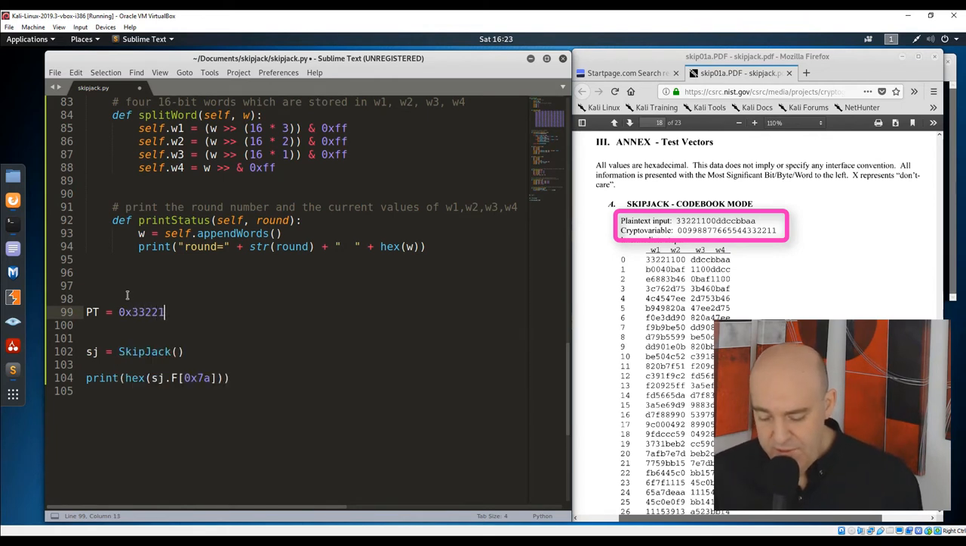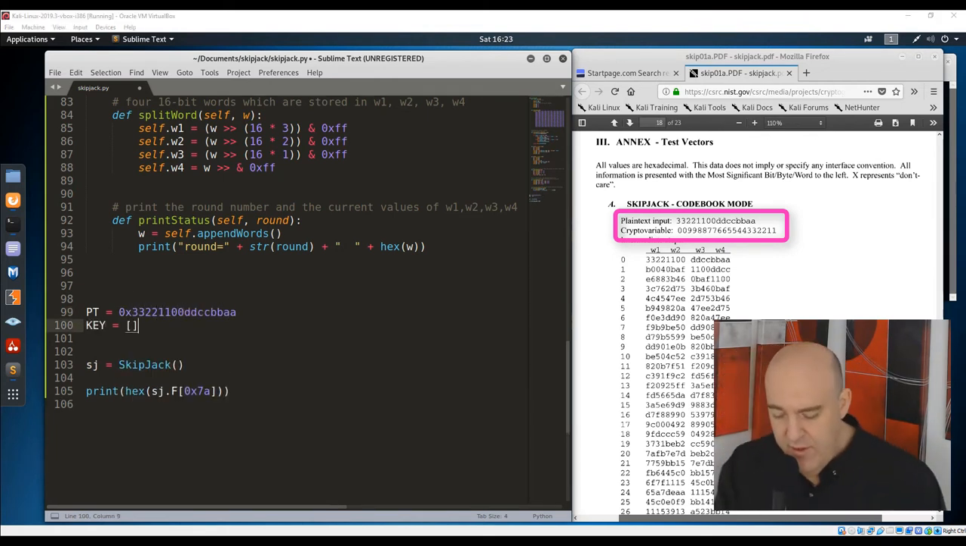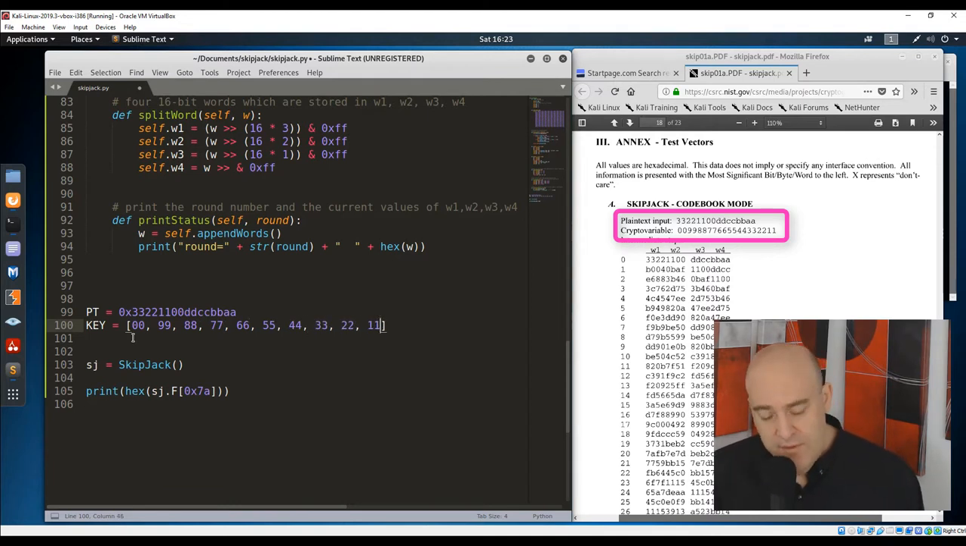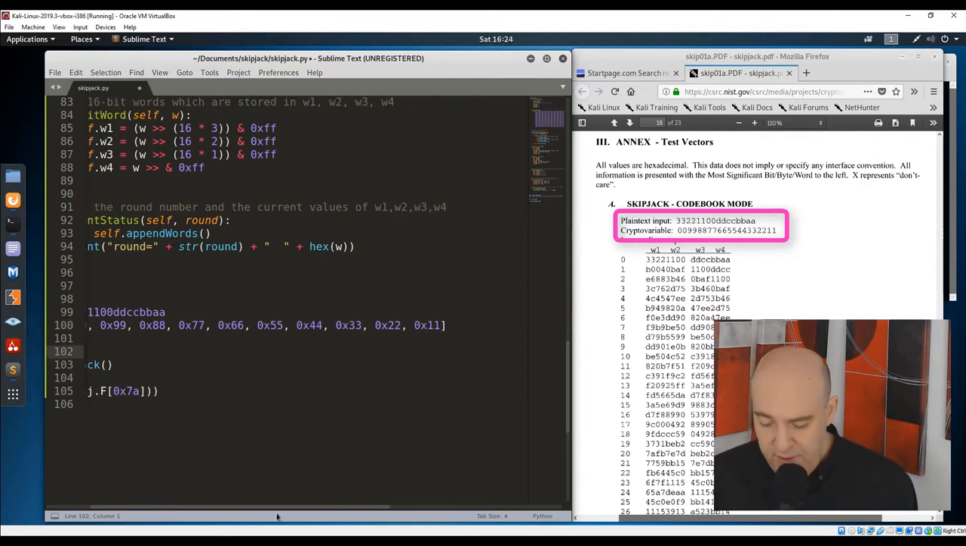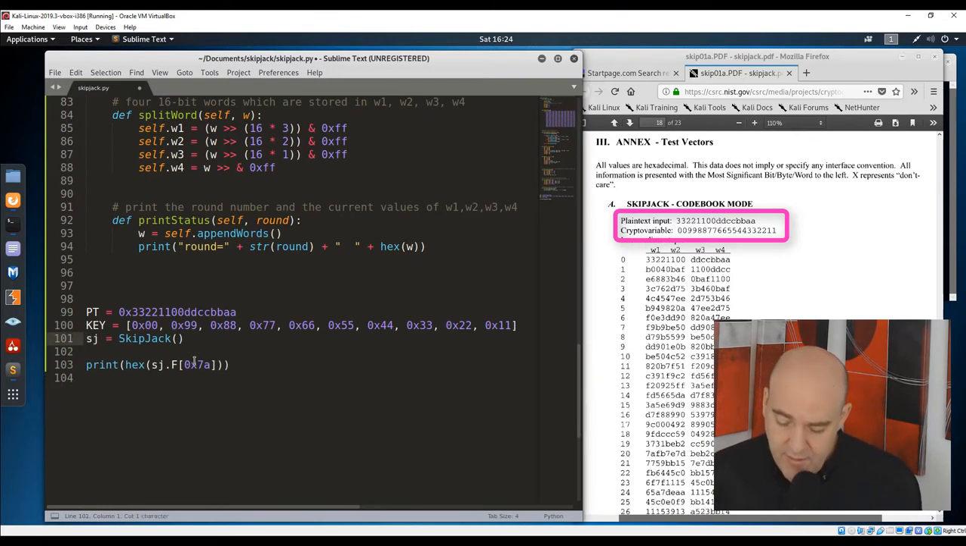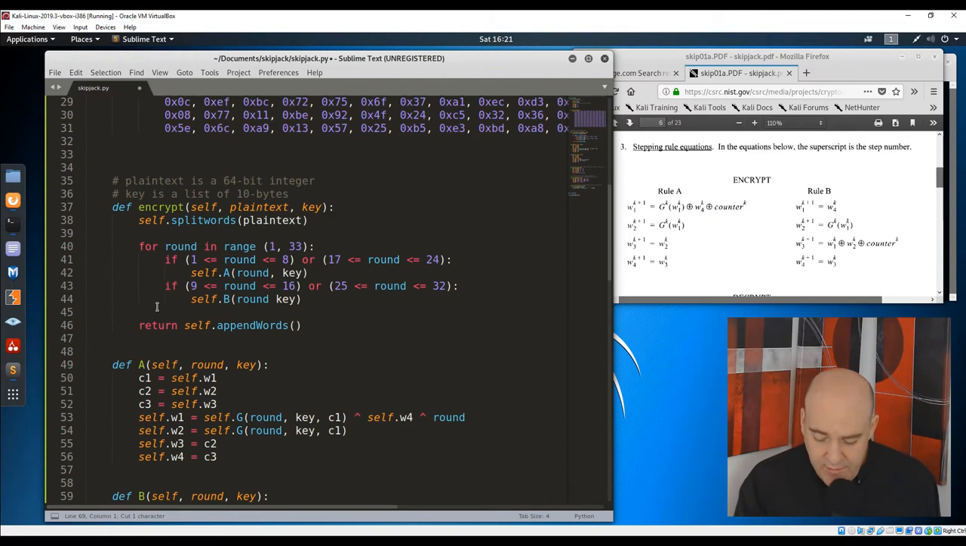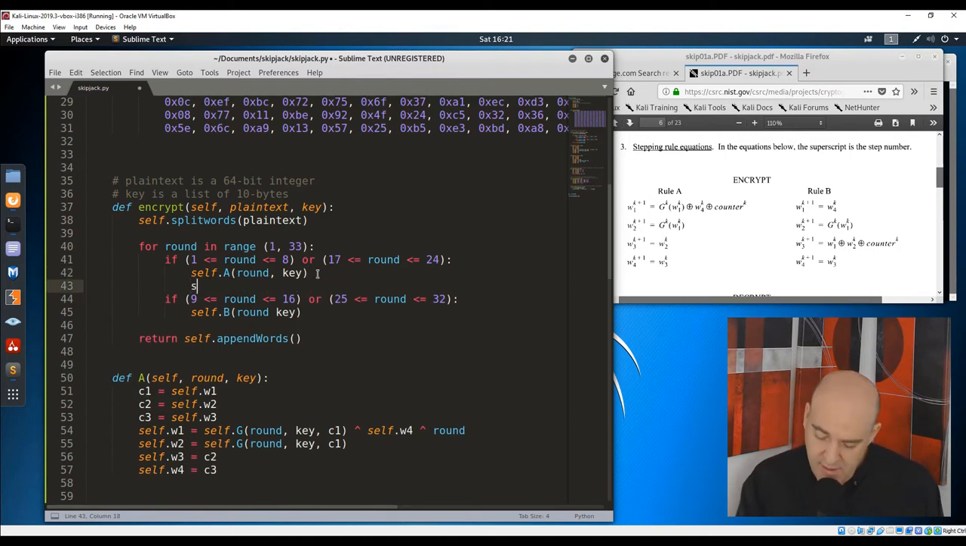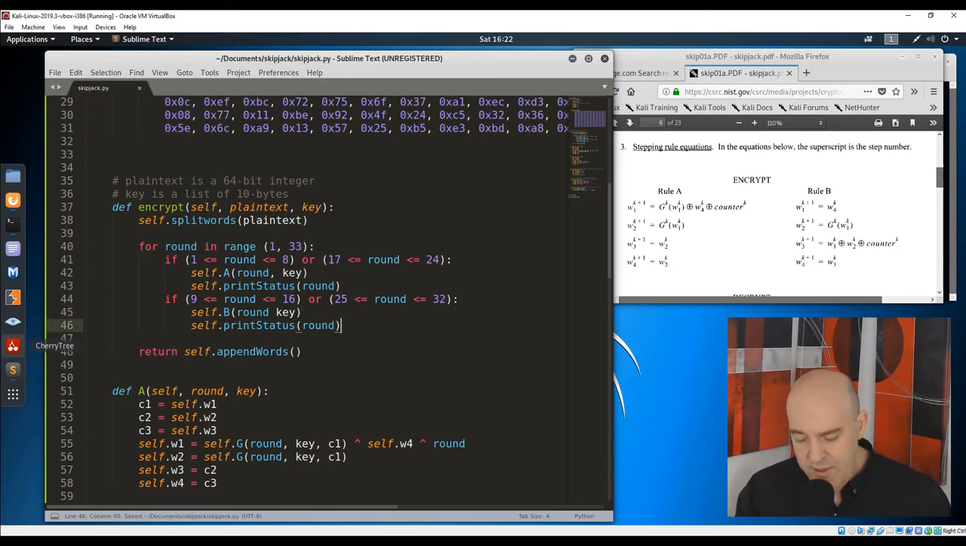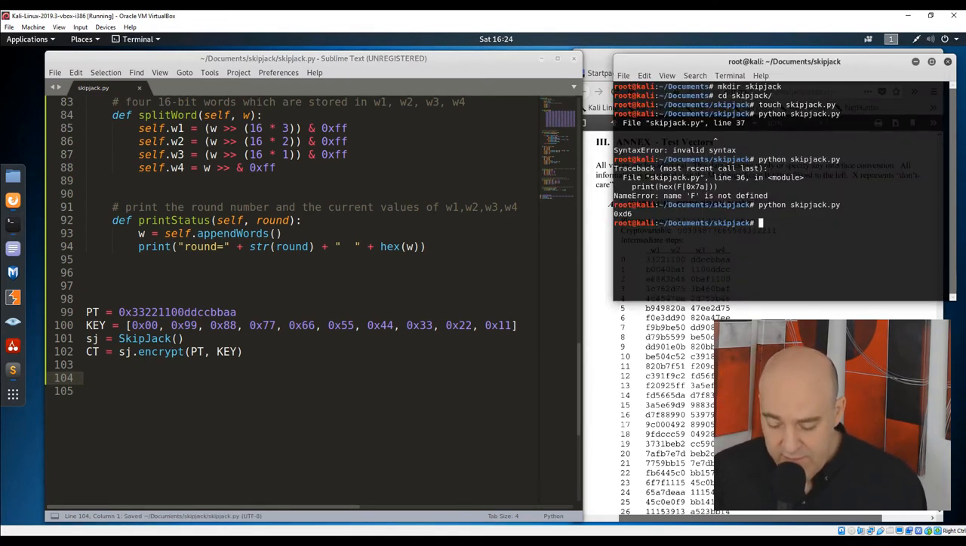We can test our code right now. Maybe we can try. We can notice in the document they have a plain text and it's 64 bits. What they call the crypto variable is what we're going to call a key, the key. The key is 80 bits, but we're going to interpret it as 10 bytes, a list of 10 bytes. And let's define CT to be the final ciphertext that's output by the algorithm. We can test the code a little bit here by printing out the status of W1 through W4 as we pass through the rounds. And after everything's working and verified, we can always delete that little piece of code that prints out the status of W1 through W4 each round. The ciphertext, of course, depends on the given plain text and the given key.